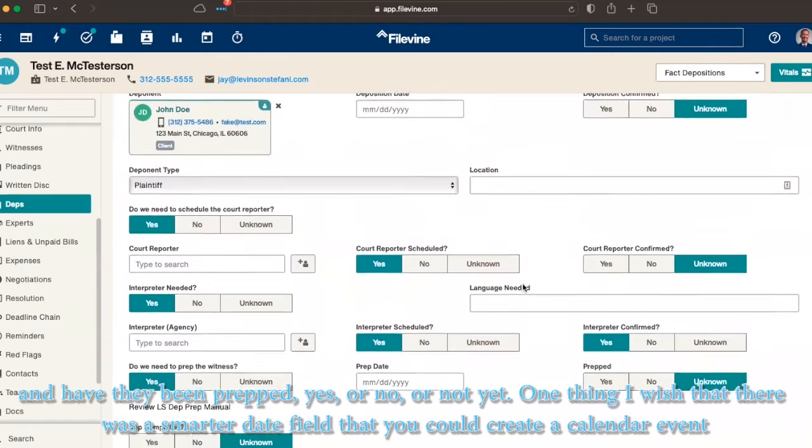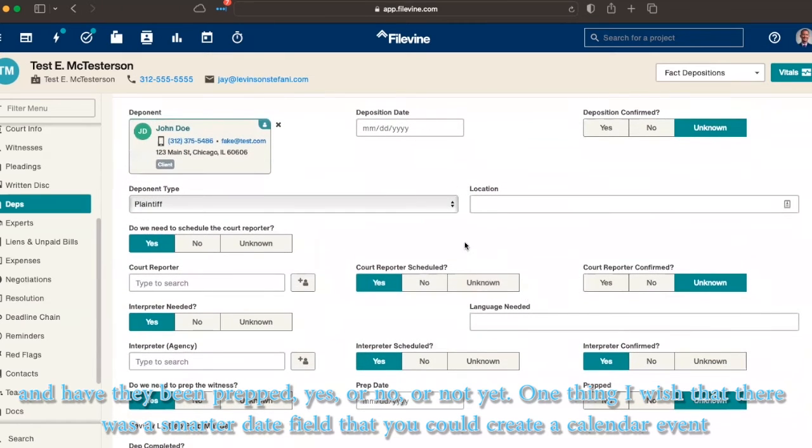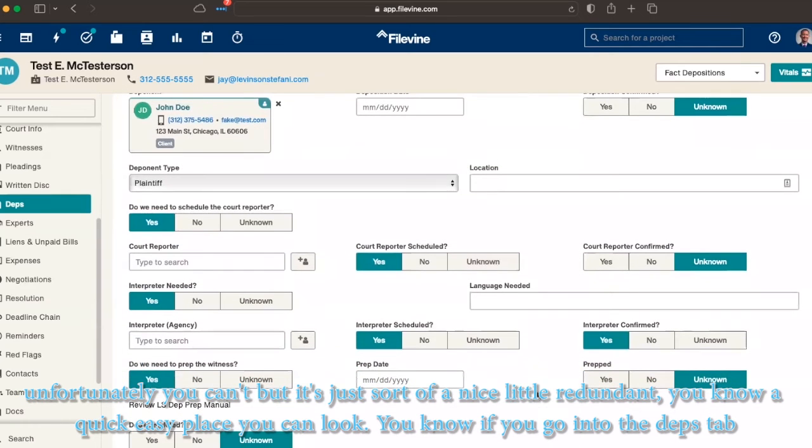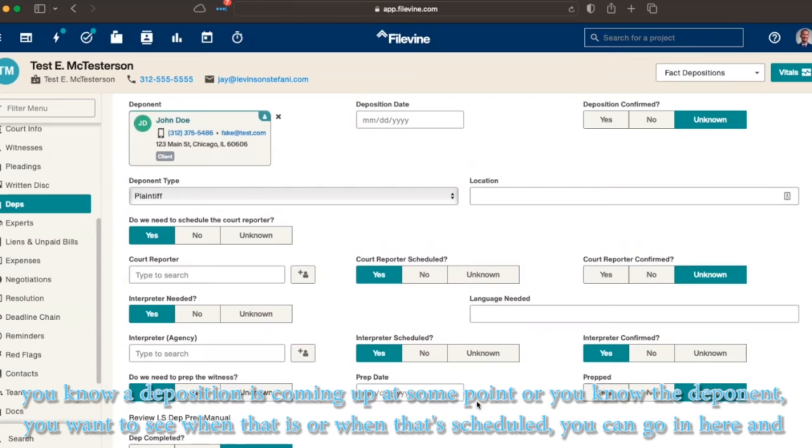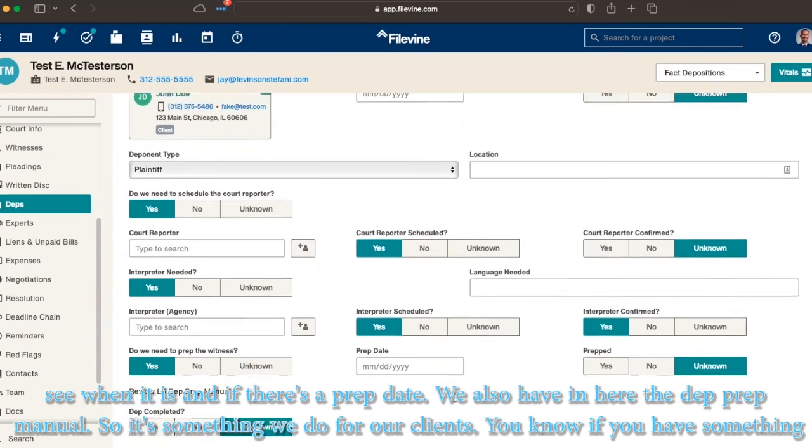One thing I wish there was a smarter date field that you could create a calendar event. Unfortunately, you can't, but it's just sort of a nice little redundant, quick, easy place you can look. If you go into the deps tab, a deposition is coming up at some point, or the deponent, you want to see when that is or when that's scheduled. You can go in here and see when it is and if there's a prep date.